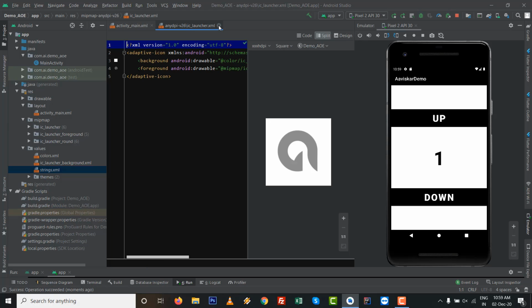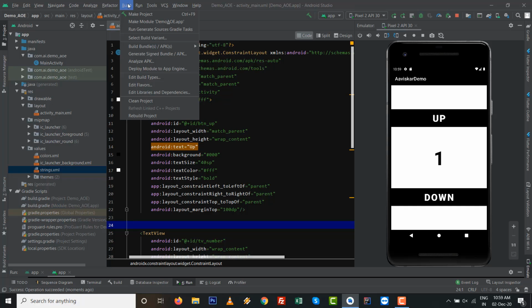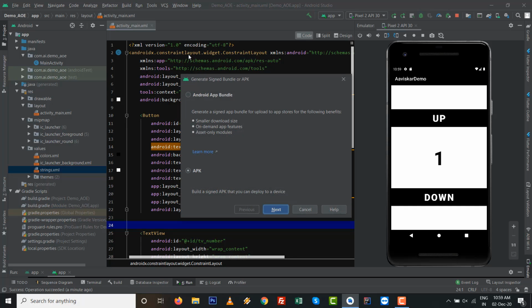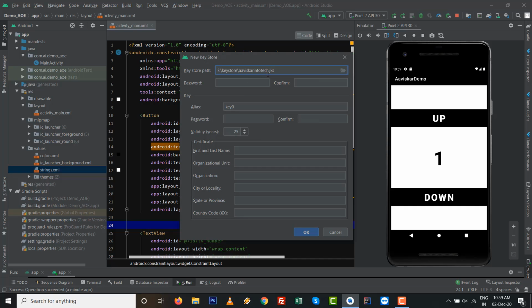So I close this one and go to the upper side, Build and Generate Signed APK file. After that, click on APK and go to Next. Then there is a path. If you want to configure, you can configure it, and create new. So create new also with the same thing.